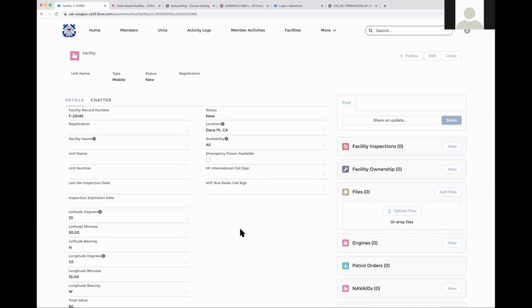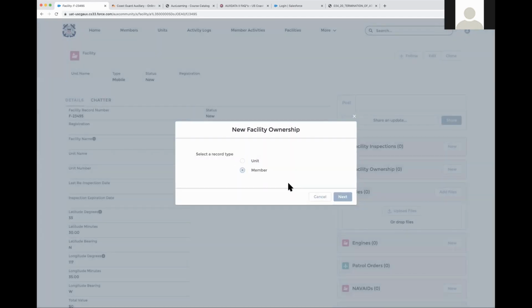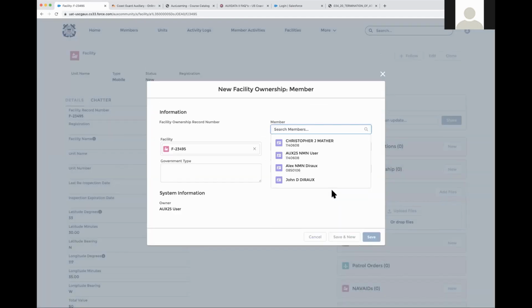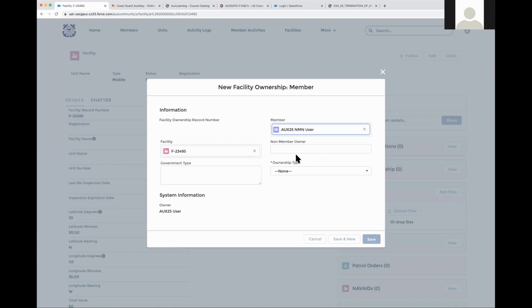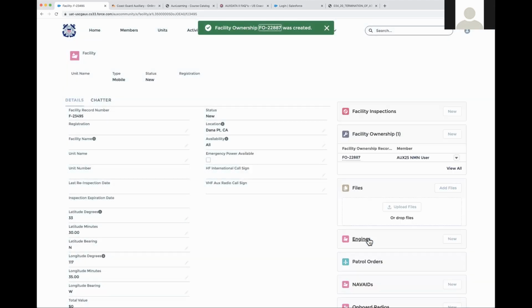And so now we'll do the same inspection. The only difference here is that because it's an HF radio, that means it has to be approved at national as well as being approved otherwise. But the first thing we need to do is to identify the ownership. And it's a member as well. Just pick one, and it's full owner, and that's it.